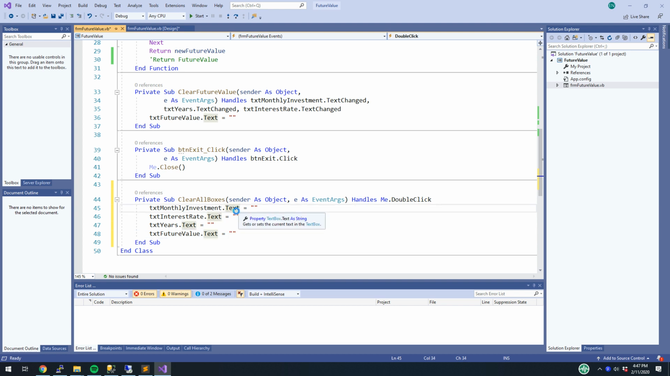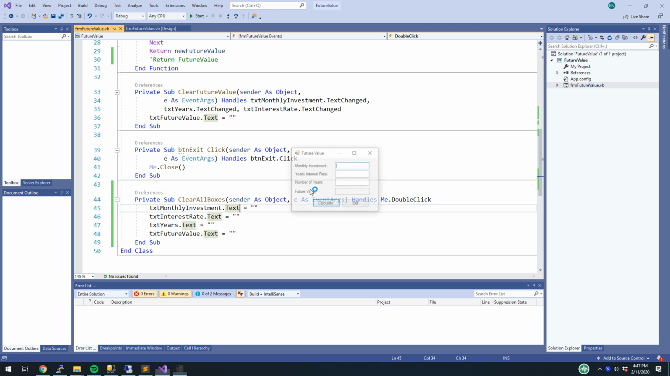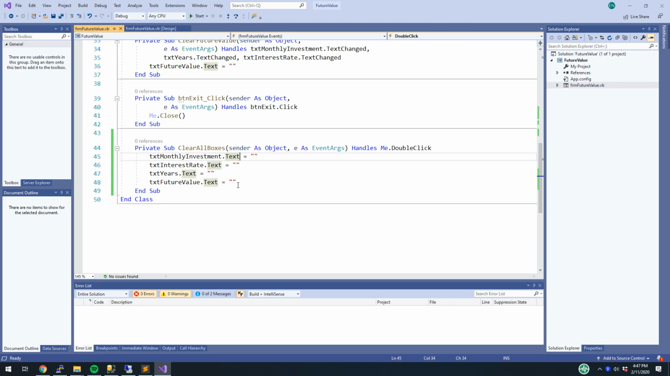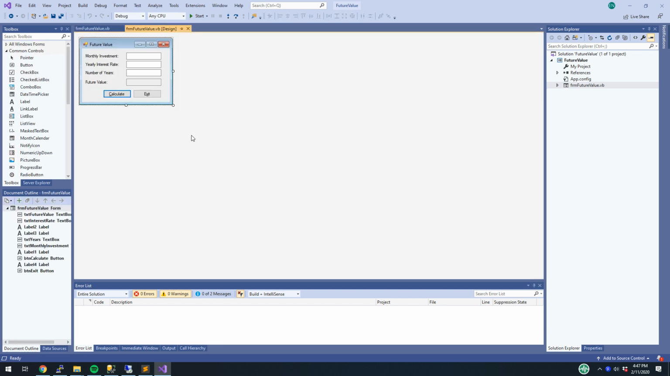And then test the application. So I'm going to put in 112.1, calculate. If I double click anywhere on the form, it clears those boxes. That worked.